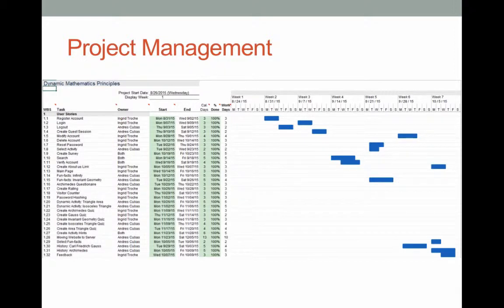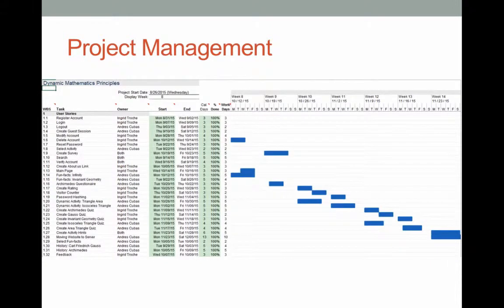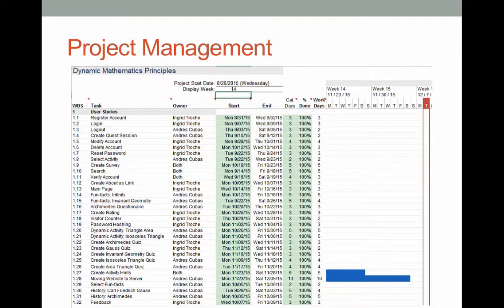As part of our project management, we have a Gantt chart that shows how we divided the project over the last month, and we work for a total of 7 sprints, each 2 weeks long. So we have divided the user stories, the owner of that particular user story, the start and the end date, the calculated days that we work on that particular user story, and the percentage that the project was done. We divided each week from Monday to Sunday. Same with this next example.